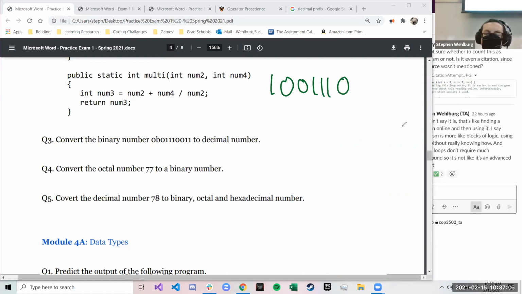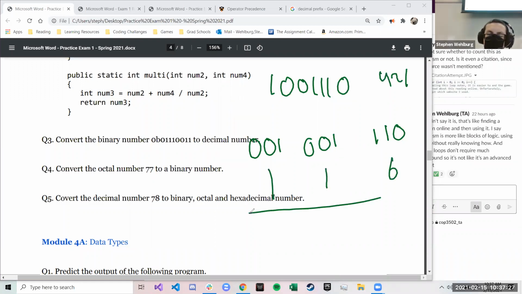Groups of 3, starting from the right side: 0, 1, 1, space, 1, 0, 0, space, 1, 0, 0. So from here, you just convert each of these binary groups into their octal equivalent. Again, the order would be 1, 2, 4. So 4 plus 2 is 6. 1 is 1. 1 is 1. 116. So a couple of you guys sent that out. That's the octal number.